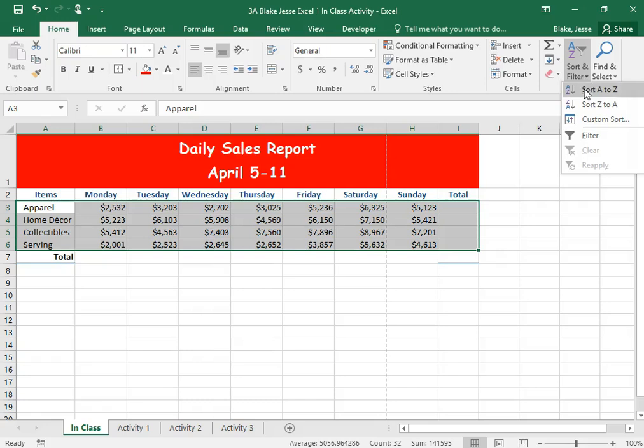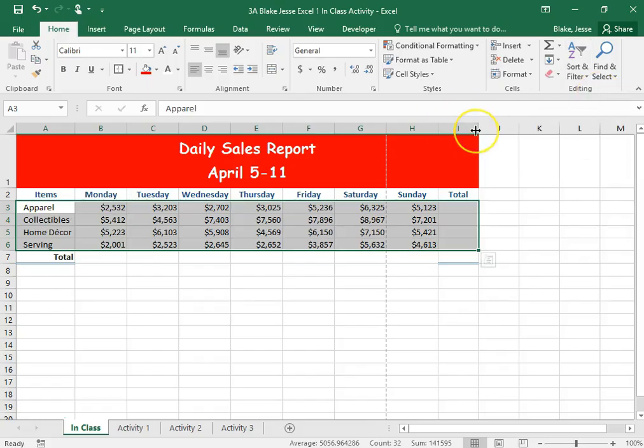And I will click on sort A to Z, saying I want to sort everything from A to Z in A, B, C order. As you can see, I'll undo that and do it one more time. You're going to notice these things change around to A, B, C order. Sort, boom, it's all changed to A to Z order.